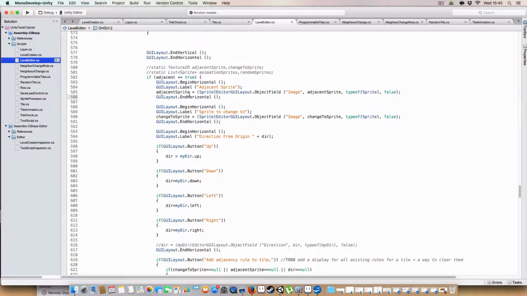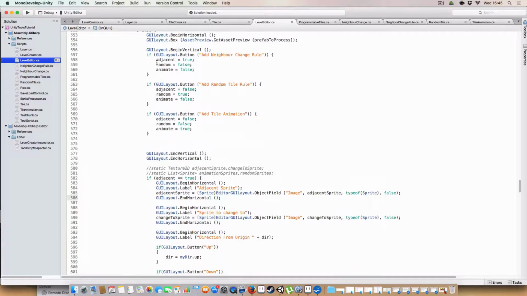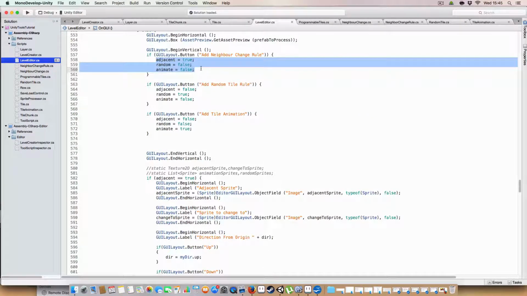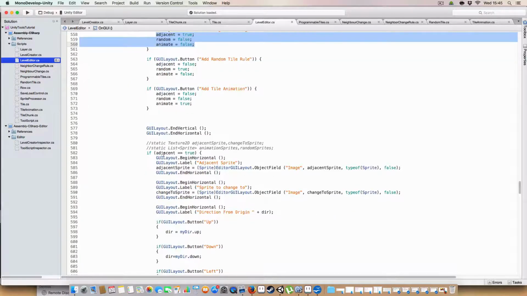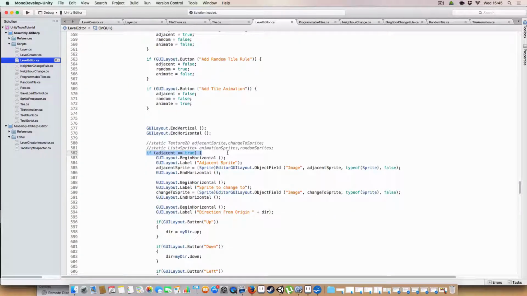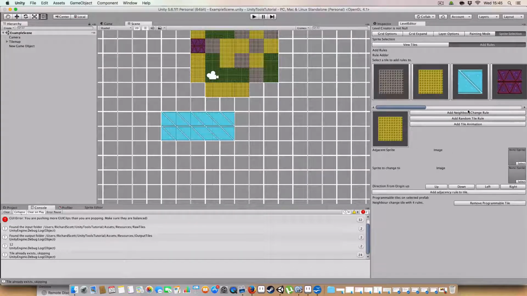Okay, so now, based on these 3 booleans that we have here, we can display some different stuff. So first off, for adjacent, if that is true, we're wanting to create a tile with adjacency rules, so it'll change based on what sprites are next to it. So first off, we have a label, and this adjacent sprite. So basically what this does is, let's just show you. So a neighbor change rule.